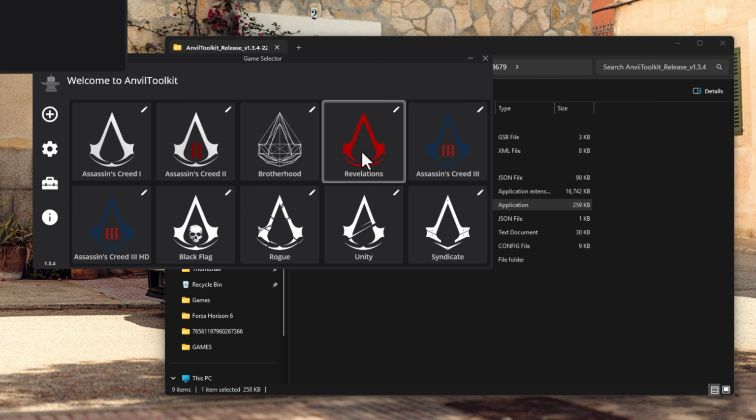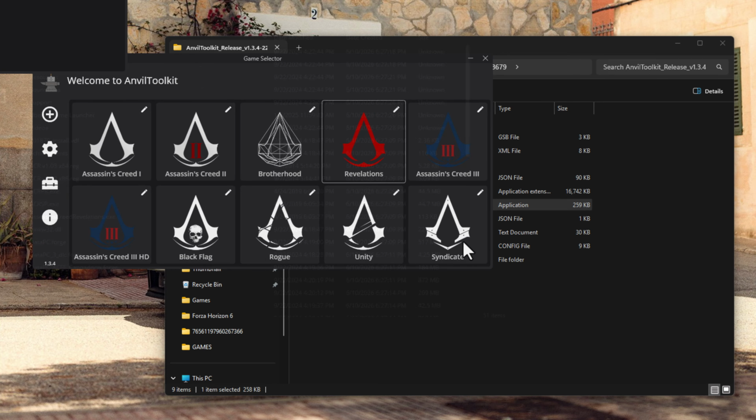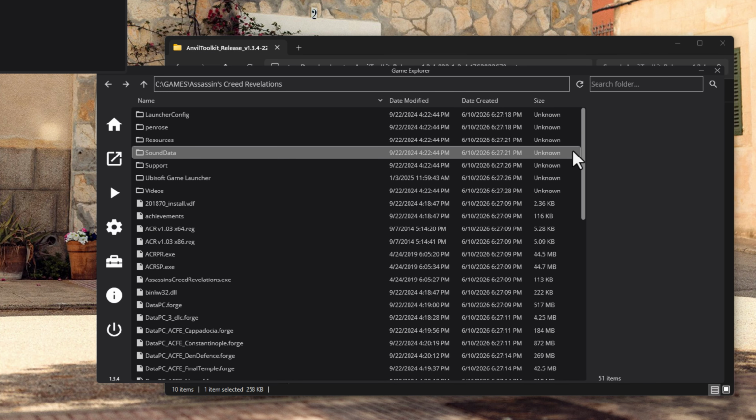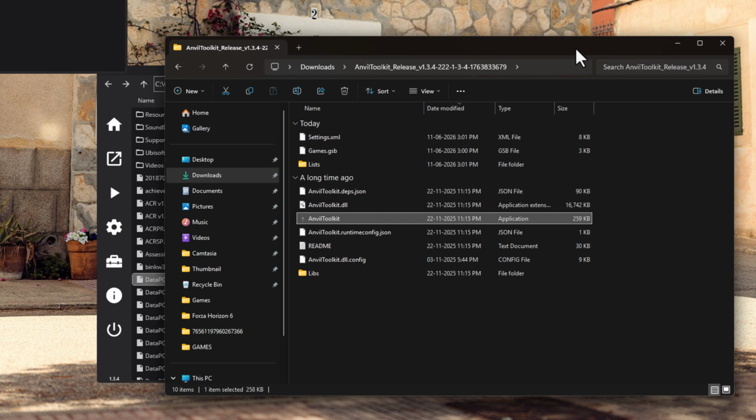Double click on the Revolutions. Game file list not found. Do you want to download it now? Select the yes option. And once this is done, in the game folder, scroll down. You're able to see data pc.forge.